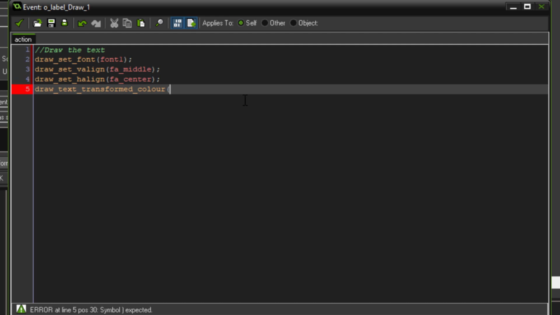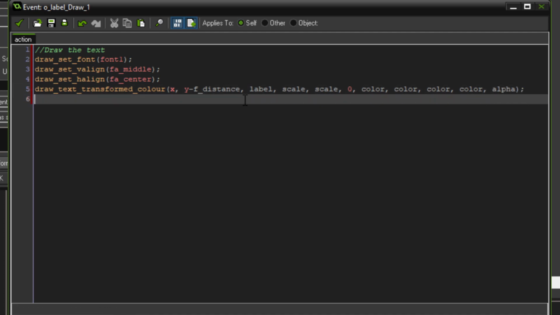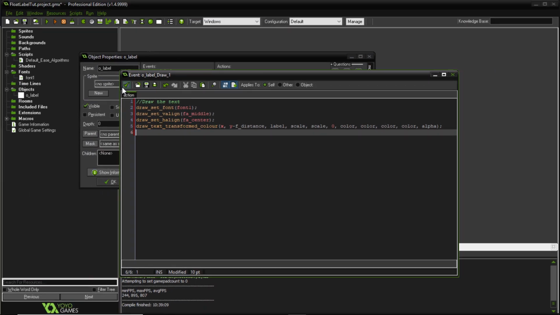And I'm going to draw my text transformed color, okay? So I'm going to use x. My y position is going to be y minus the f distance. That's the variable we've been calculating on our step event. The text is going to be label. I'm going to use scale and scale. The rotation 0, sorry. Color, I'm going to be using color, because I don't want any gradient or anything like that. And the alpha is going to be our alpha, okay? So that's pretty much it.